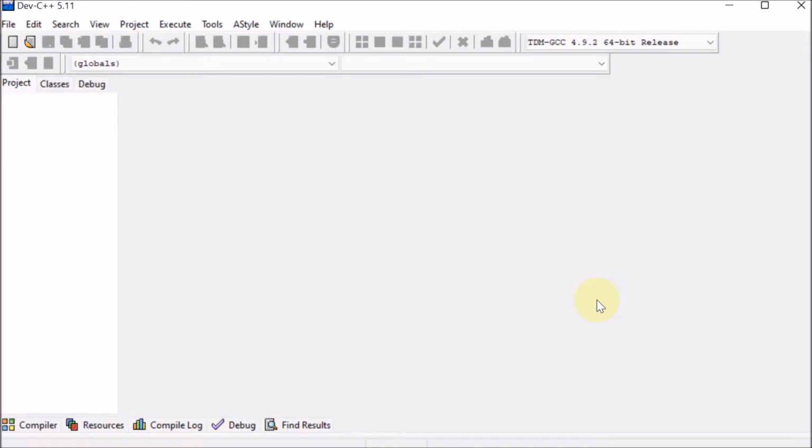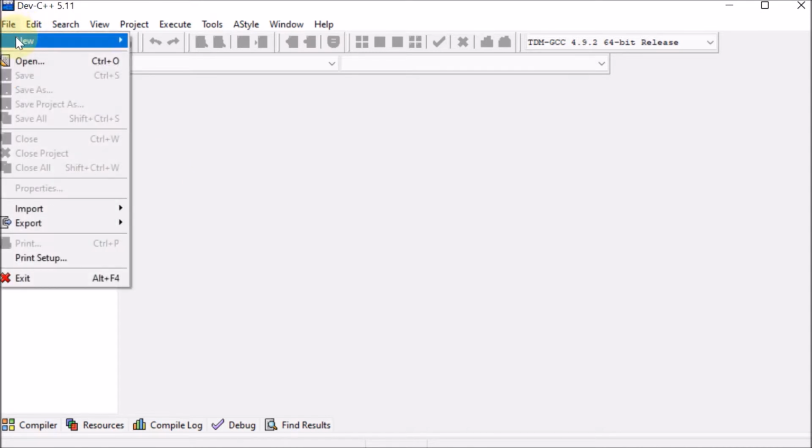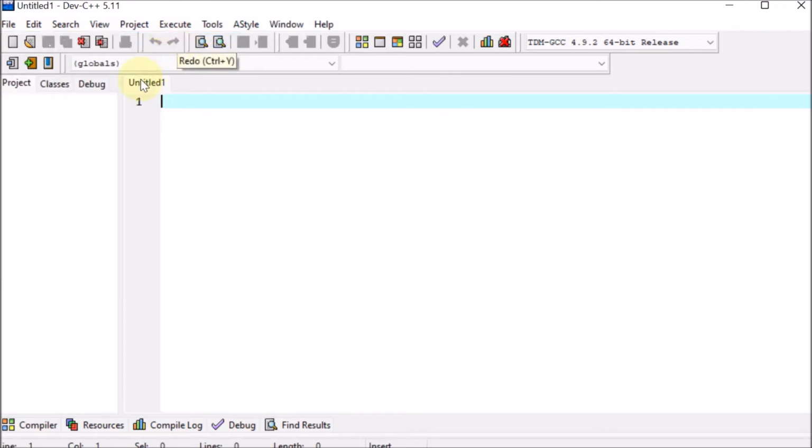Okay, everyone. So now we are making the program to convert temperature from Celsius to Fahrenheit. Here we are using Dev C++. We go to File, then New. We can create a project or we can directly go to the source file. So we're clicking on the source file.